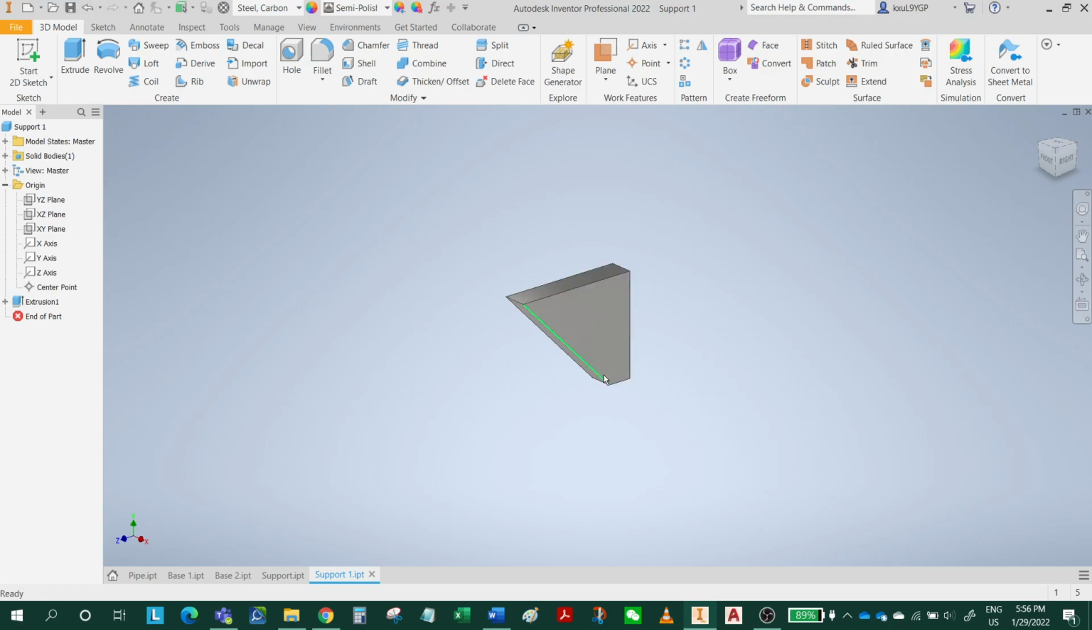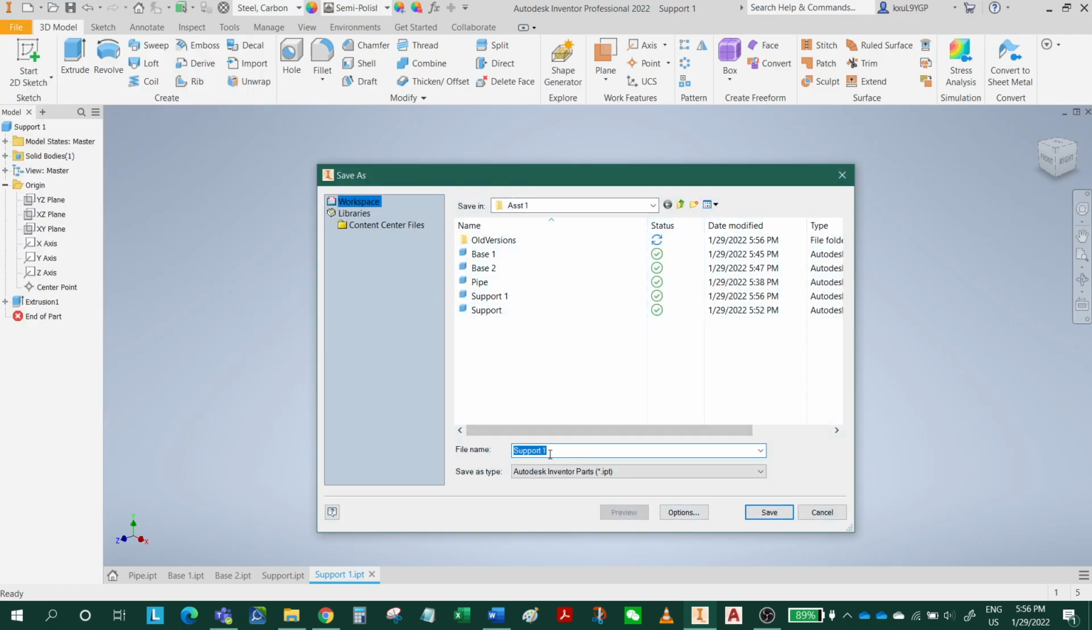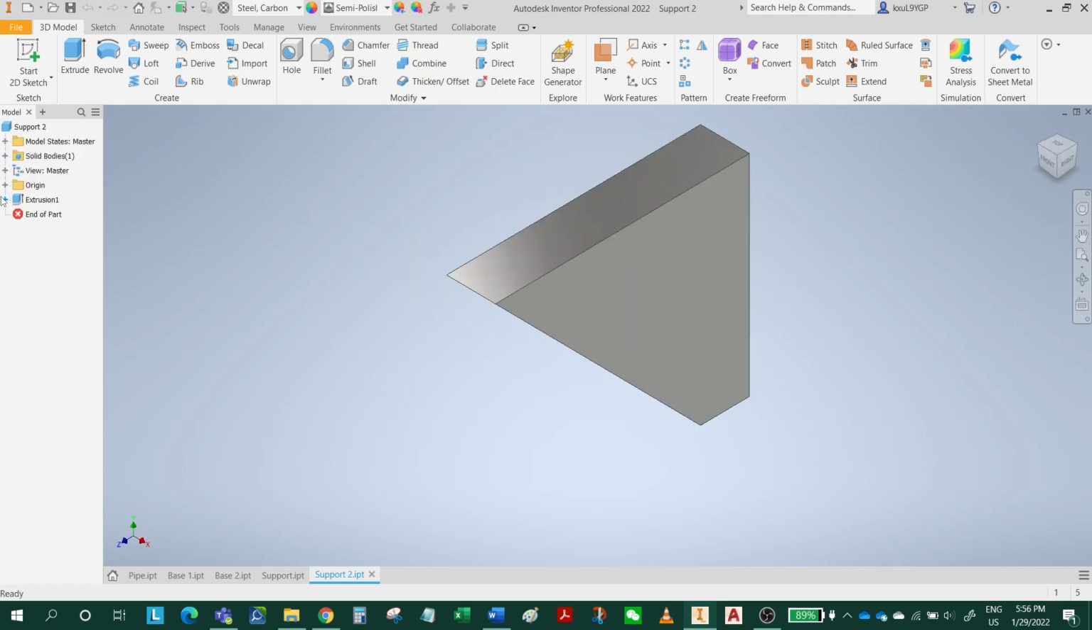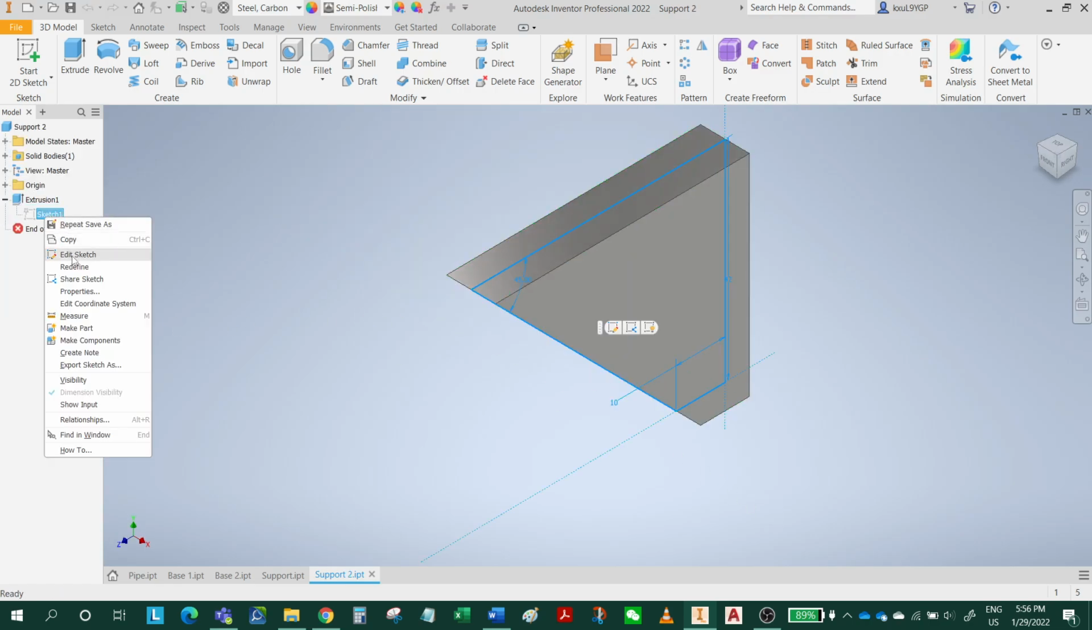The second one, actually, you can just save this as support 2 and modify the sketch. In that case, you don't need to apply the material again. All right, so I'm going to do it this way. I'm just going to save as, and make this support 2. Click save, and I'm going to edit my sketch here.